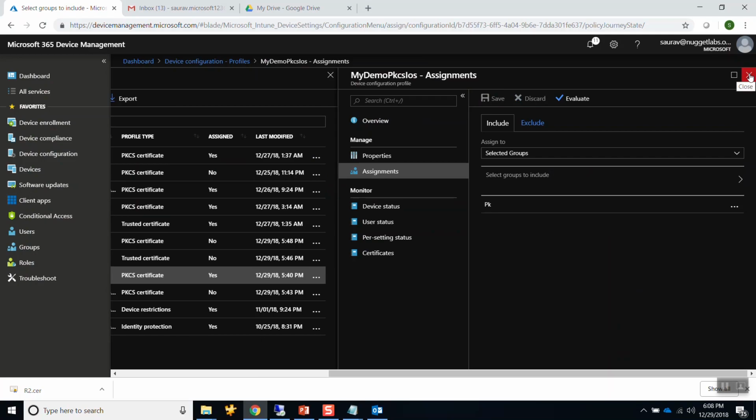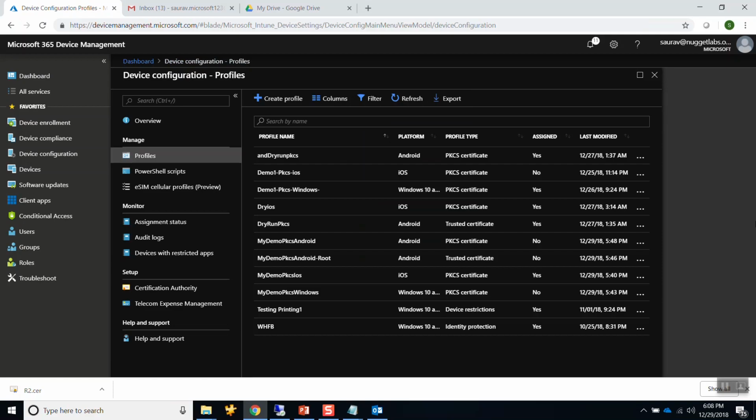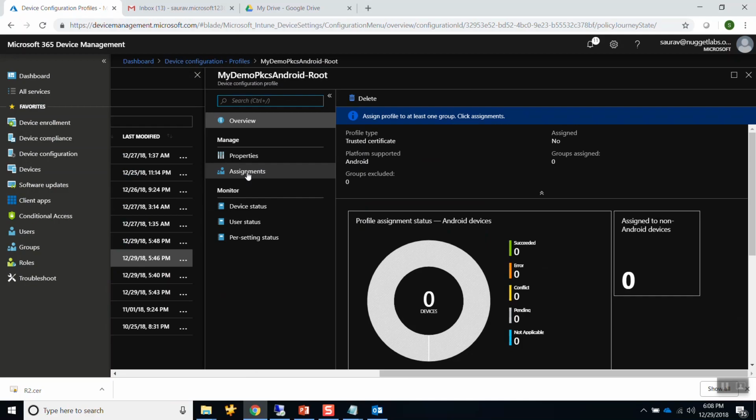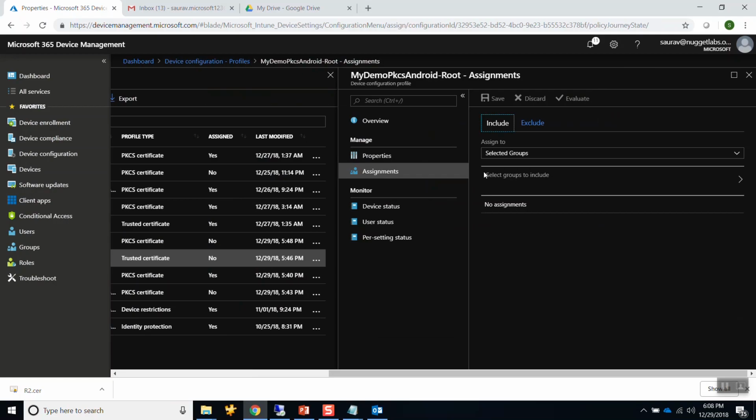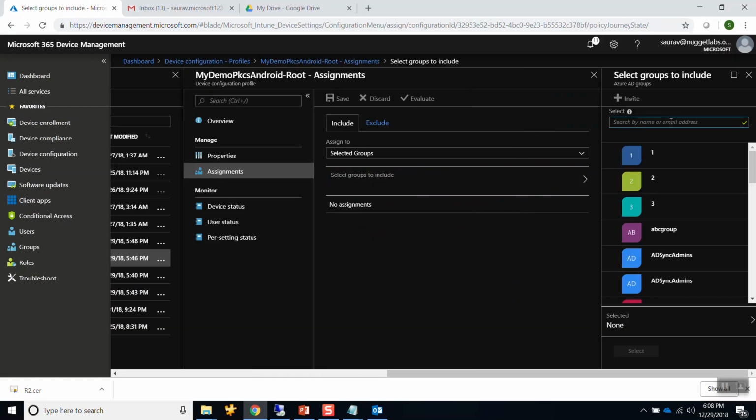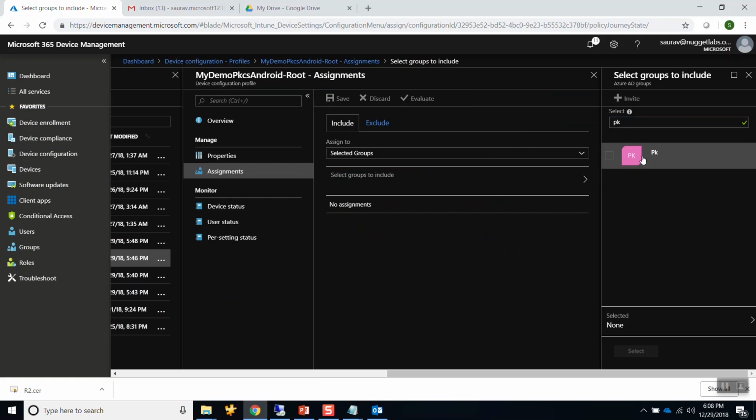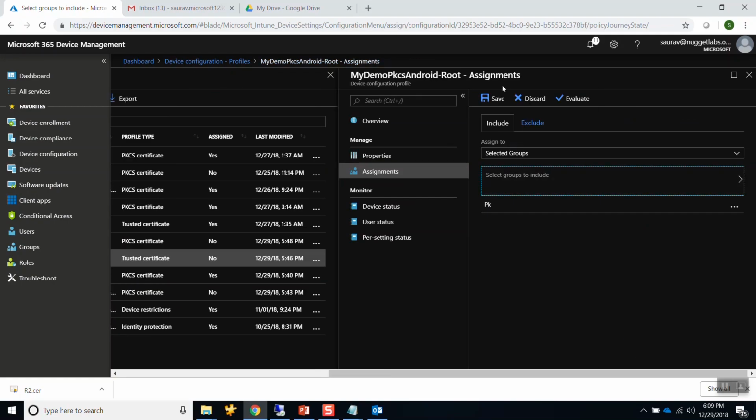I would rather do it one at a time, so that I can actually show you the flow of the certificate in the portal, as well as the logs. So I'm just doing it one at a time. I'm not deploying the other certificate, I'm not deploying it to Windows. In the background, what I can also do is deploy the root cert, because the root cert is not going to be issued by the CA. So let me just deploy this as well. PK, select, save.